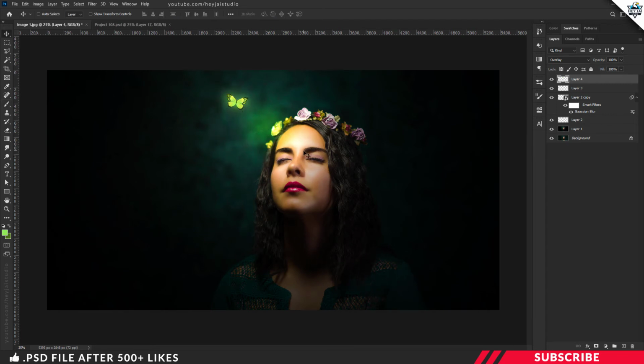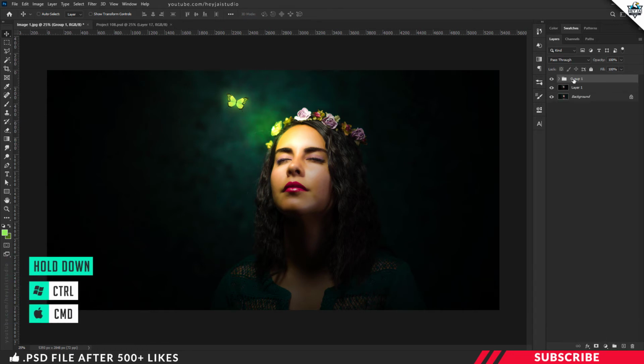Now the butterfly and the glow effect look a little more realistic. Now select all the layers by holding the Ctrl key on your keyboard and place them inside a folder like so. I'm going to name it 1. Now we are done with the first image.